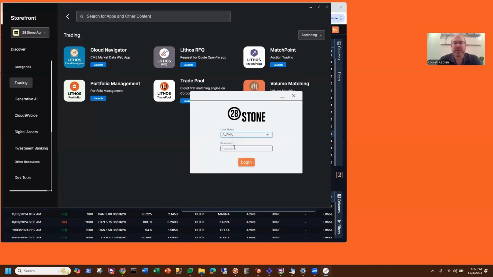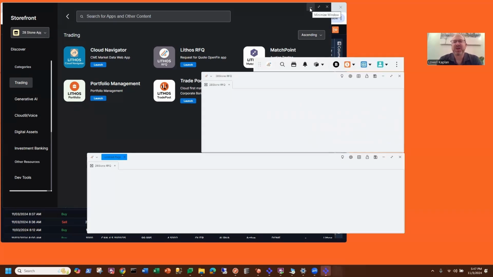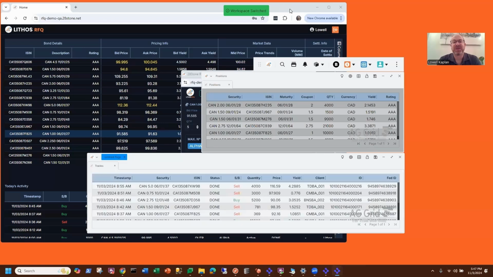So I'm going to go ahead and log in as Dealer Alpha. Now the screen is going to be a little crowded because we are running both the client and the dealer on the same screen, which is not what it would be like in the real world. But for purposes of this demo, the way you can tell things apart, we use light mode for the dealer app and dark mode for the client app screens.